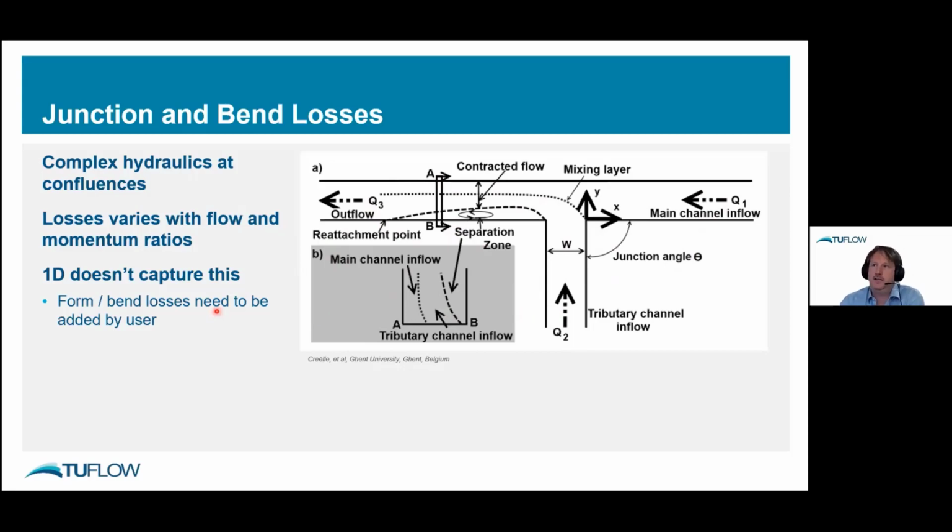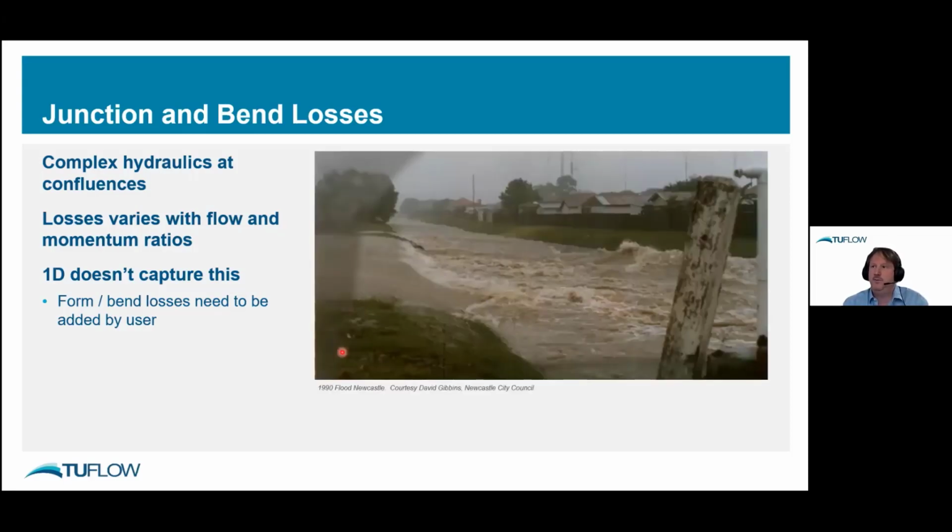So the 1D doesn't really capture that, and so there'd typically be a form or a bend loss needed to be added by the user to account for some of those losses. So that's an example there of that photo taken where we've got flow coming in at an angle, almost at a right angle to that main channel. That was actually taken in this catchment on the 1990 flood event, the event that we're looking at. This photo was probably captured about 3 hours after the peak, but we can certainly see that there's some pretty wild turbulence happening there in that main channel.